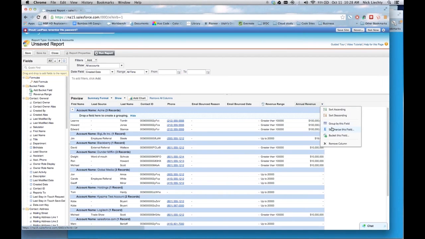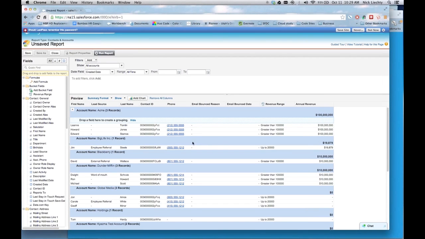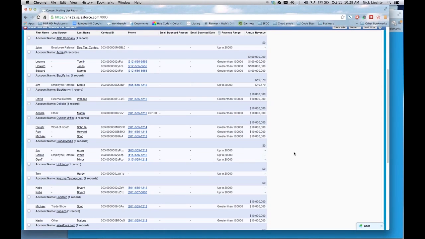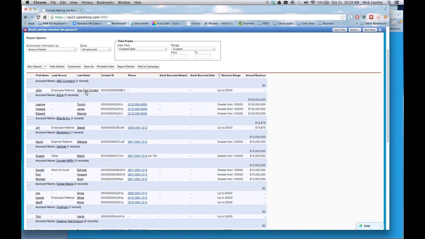Let's go to annual revenue. Let's click summarize this field. We can either average it, get the maximum amount, the minimum amount, or sum. Let's sum that account. And because we've got it grouped by account name, it's going to give us a grand total as well as totals for each group that we have. So notice here at 0, we have 100,000 there, and then down here we have a grand total of everything.